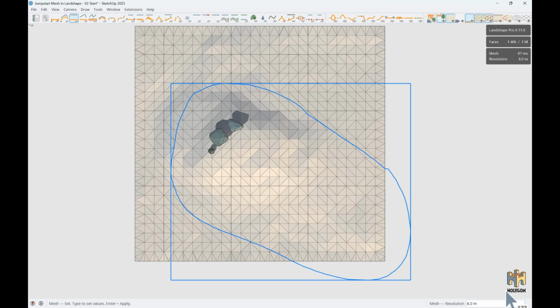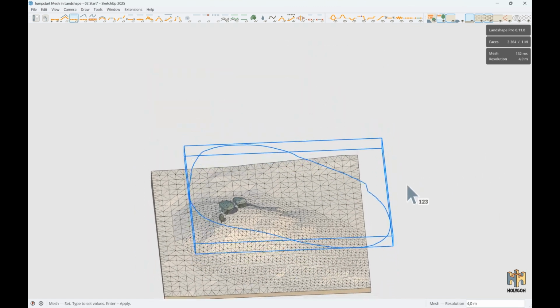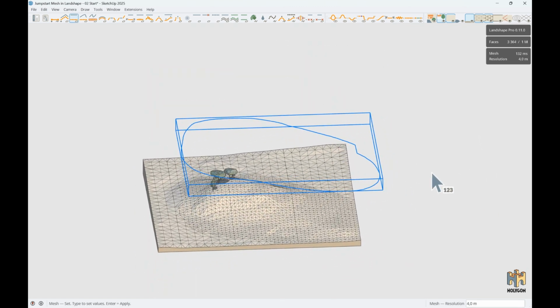Let's type in, say, 4 meters. That's better. Now we can take this control group and hide it. And if we put it on a tag, we can reuse it later.